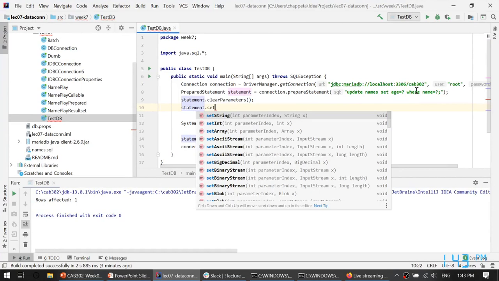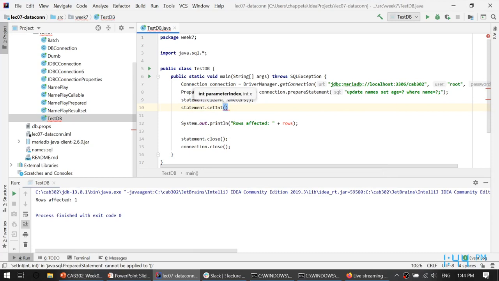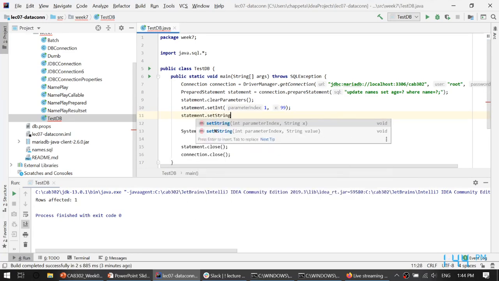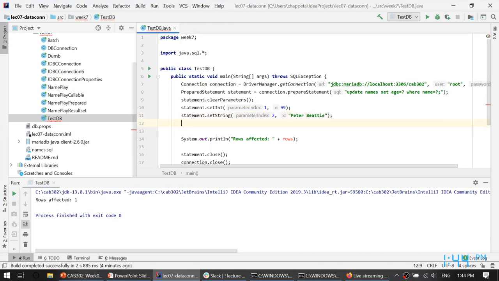So our first value here is an integer, so we'll just use setInt. Now, in JDBC, unlike everything else in Java, indices are 1-based. So they count up from 1. The first parameter in that case is 1. The second one is 2. So we want to set that to, let's just say, 99. And then statement.setString 2, and we'll just use Peter Beatty. See if this thing works.